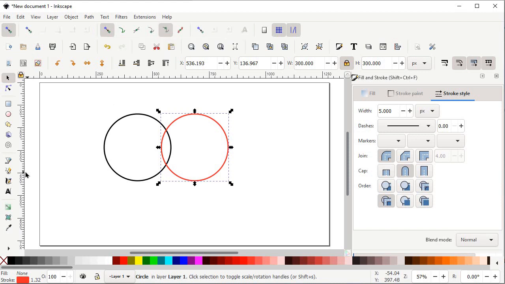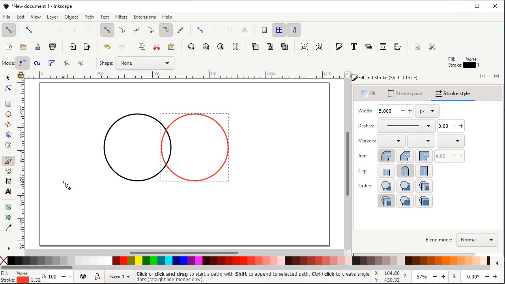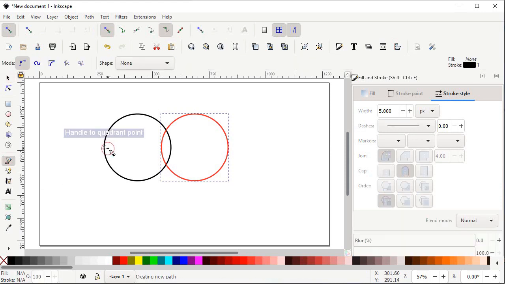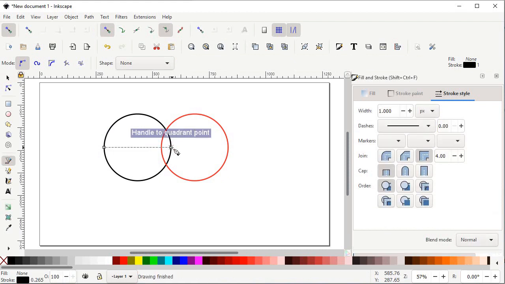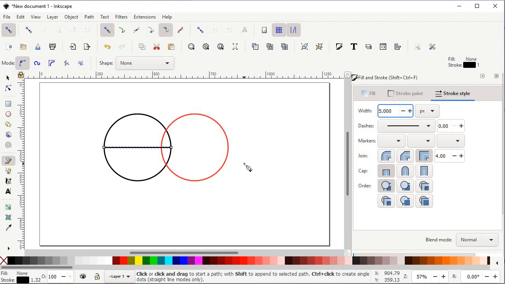Now select the pen tool with the left click of mouse, then left click once at this quadrant and again left click at this quadrant and press enter on the keyboard. Now we want to increase the stroke width, so simply go to fill and stroke menu and set the width to 5 pixels and press enter like this.